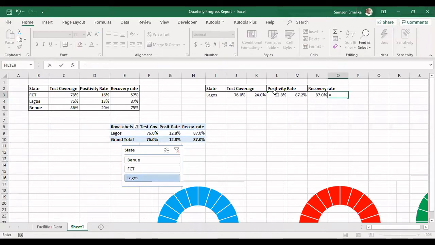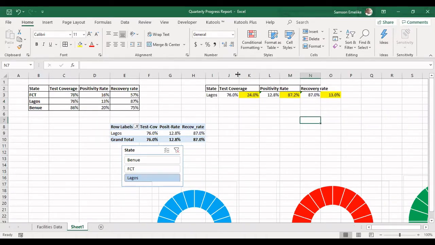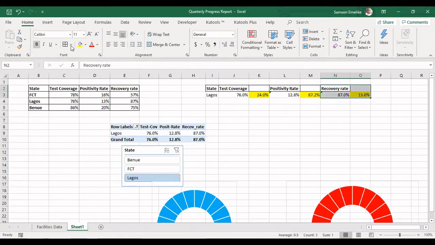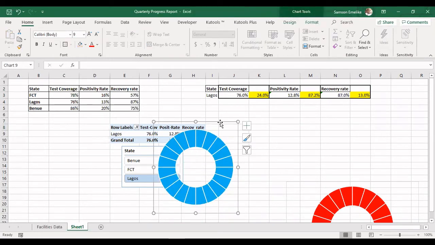And here is 1 minus this. All right, so having done this, let me just highlight those dummy values. Let me highlight them this way. All right, so for each indicator, I have the values. So like this is the dummy. So I have this and I have this, right? So with this now, I can begin to work on my progress chart.